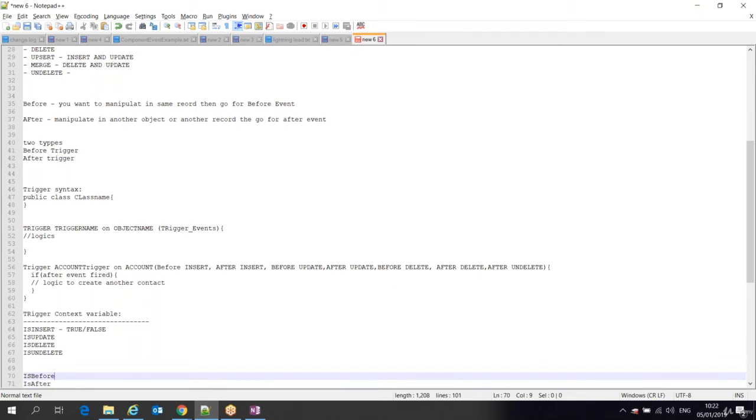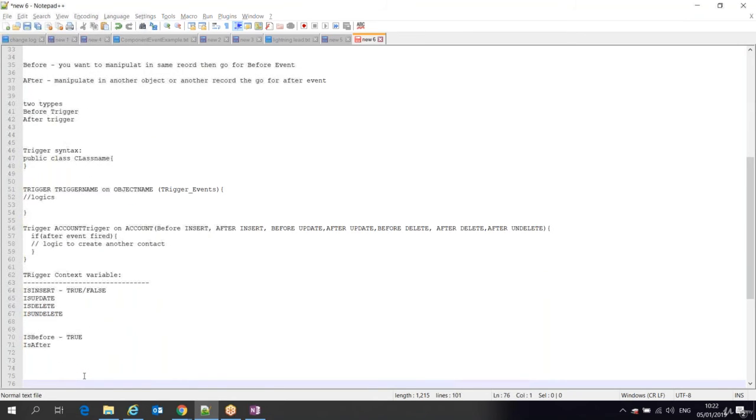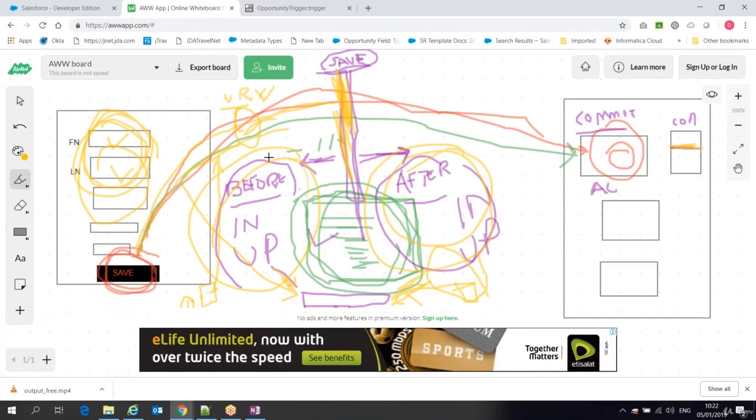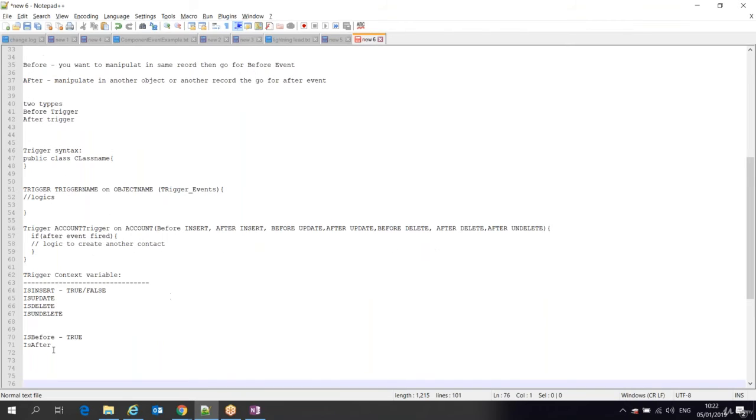This is also again returning true or false, depending on which context we are in right now in the trigger. So are we executing the before event or are we executing the after event? These are context variables we have to use.